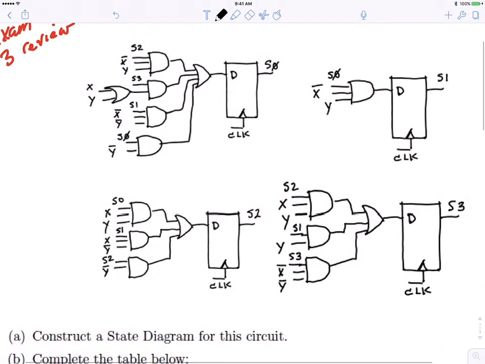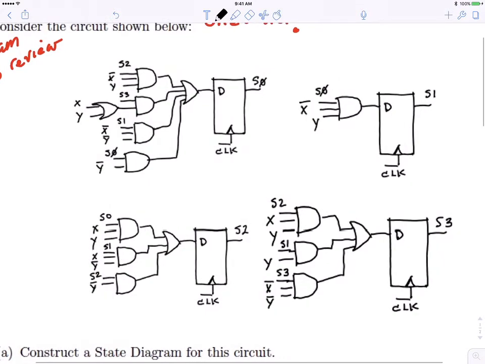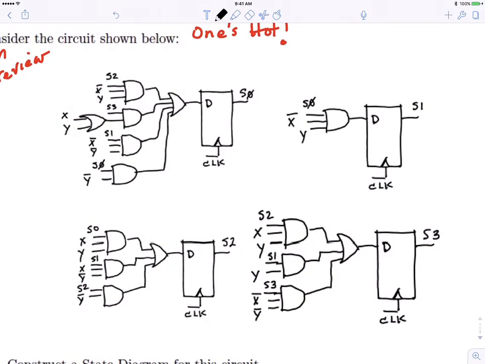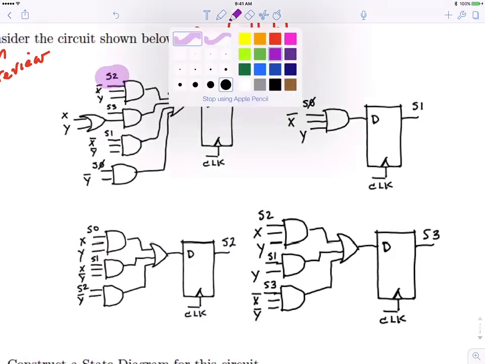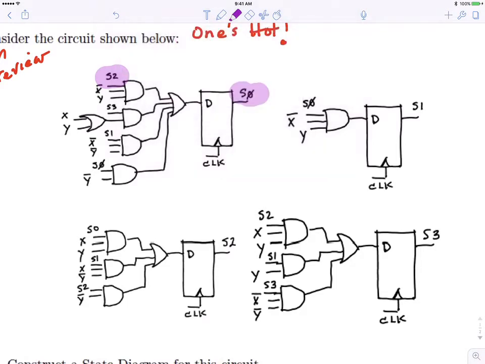I do this by considering each D flip-flop that represents a state. So let's get started with, first of all, the S0 flip-flop. And what we do is we look at all the ways we can get to S0. So I can see from S2, I can get there on the conditions X bar, Y bar.